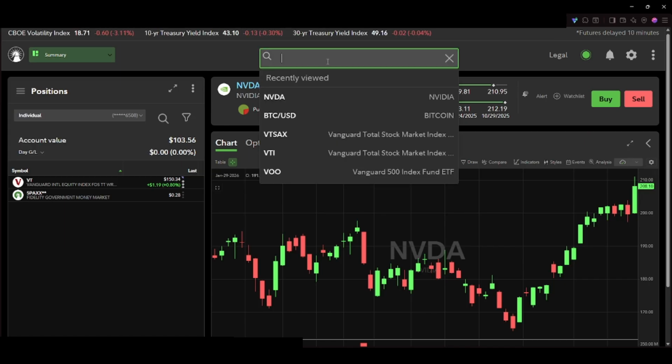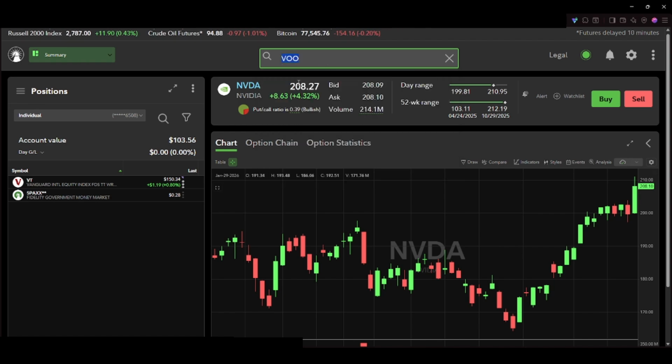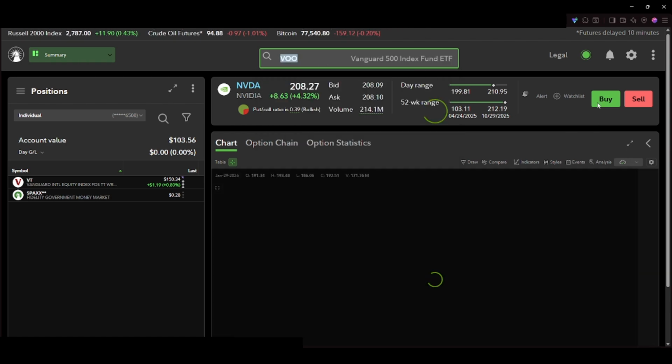Input the ticker symbol of the stock you want to buy, choose the number of shares, and select the type of order you wish to place, such as a market order or limit order.